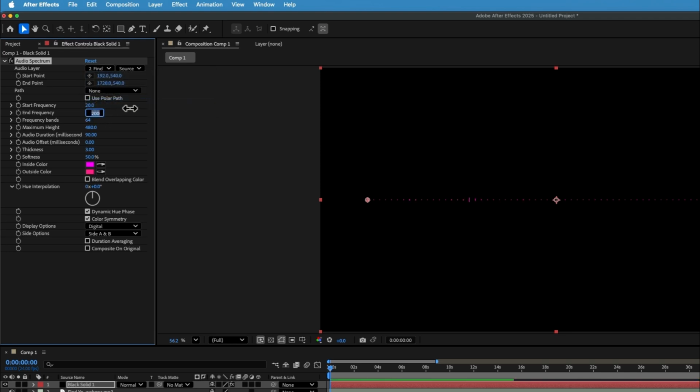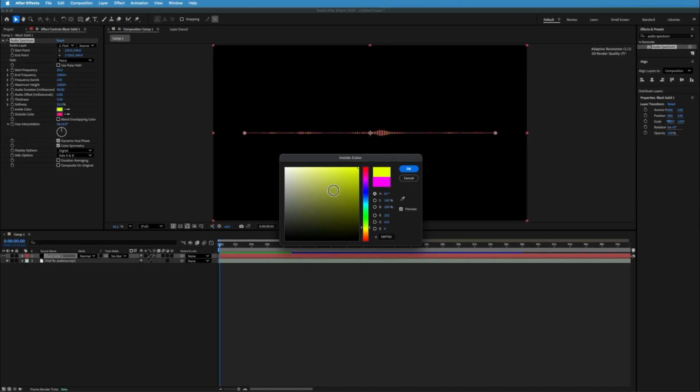Change end frequency to 1000, frequency bands to 150, maximum height to 1000, thickness to 5, and then change the colour to whatever colour you want.